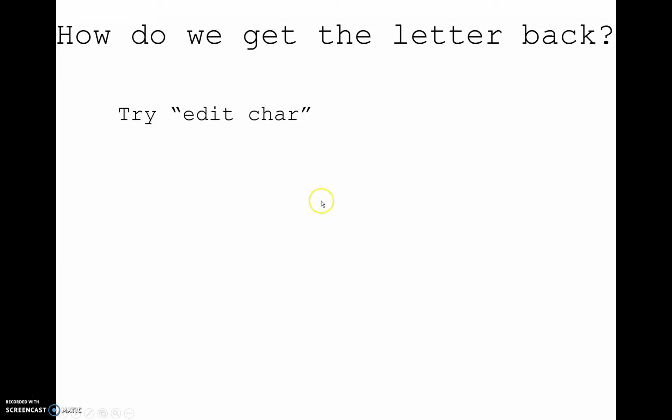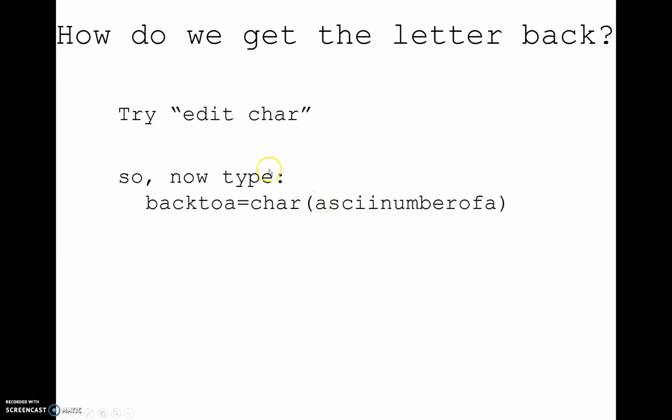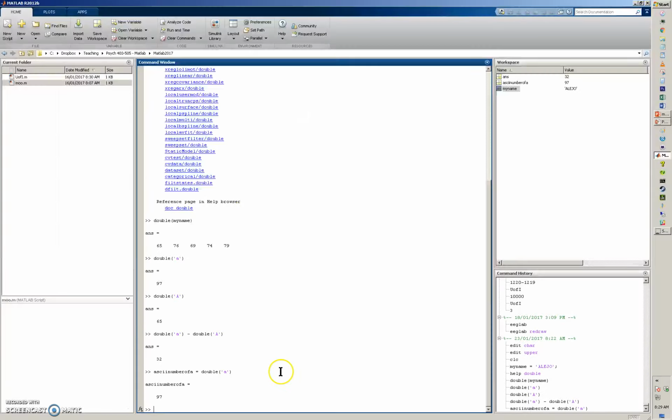And if we wanted to get the letter back, we can use the char command, as we saw. So if we want to type in a equals char of the ASCII number of a, we get back an a. And we can type in edit char. And you can see if you use one of the built-in functions in Matlab and you try to edit it, there's no code actually there, but they do have this help function written here so that if we were to type help char, that's what would show up here in the command window.